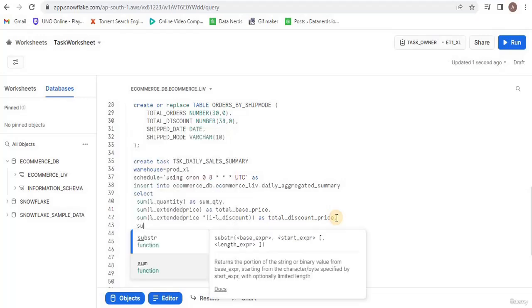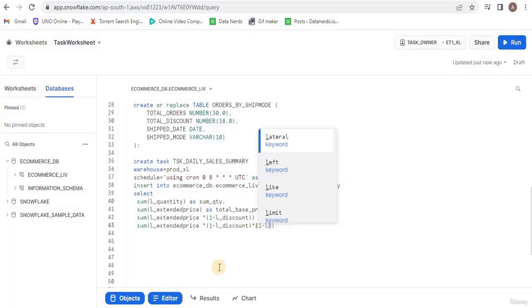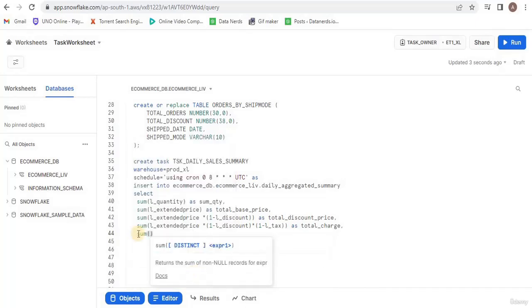After that, I am going to calculate the total charge, and for that I'll apply a formula. Firstly, I am going to calculate the sum of L_EXTENDED_PRICE multiplied by 1 minus L_DISCOUNT, multiplied by 1 plus L_TAX, and this will be the total charge for the particular order. Then I am going to count all the records from the table, and I am going to call it count_order, which is going to give me the total number of orders present inside the table.